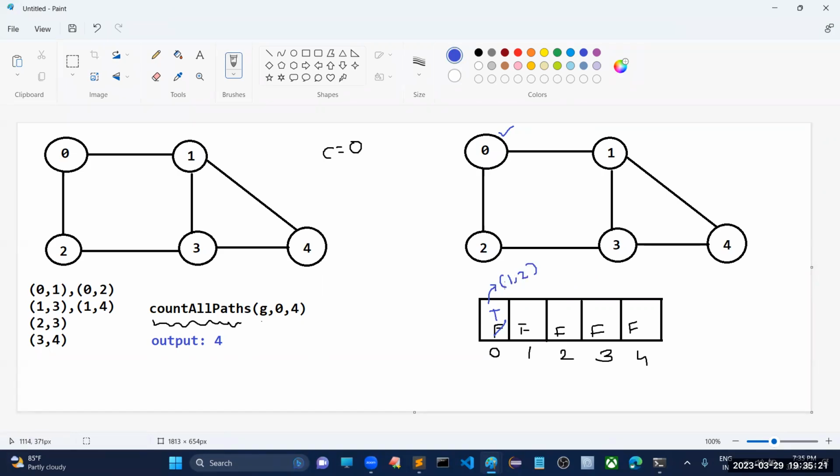Is 1 visited? No. If 1 is not visited, we can move in this direction. Then I am going to apply the same call again. Now your source will become 1. Destination is 4 only.